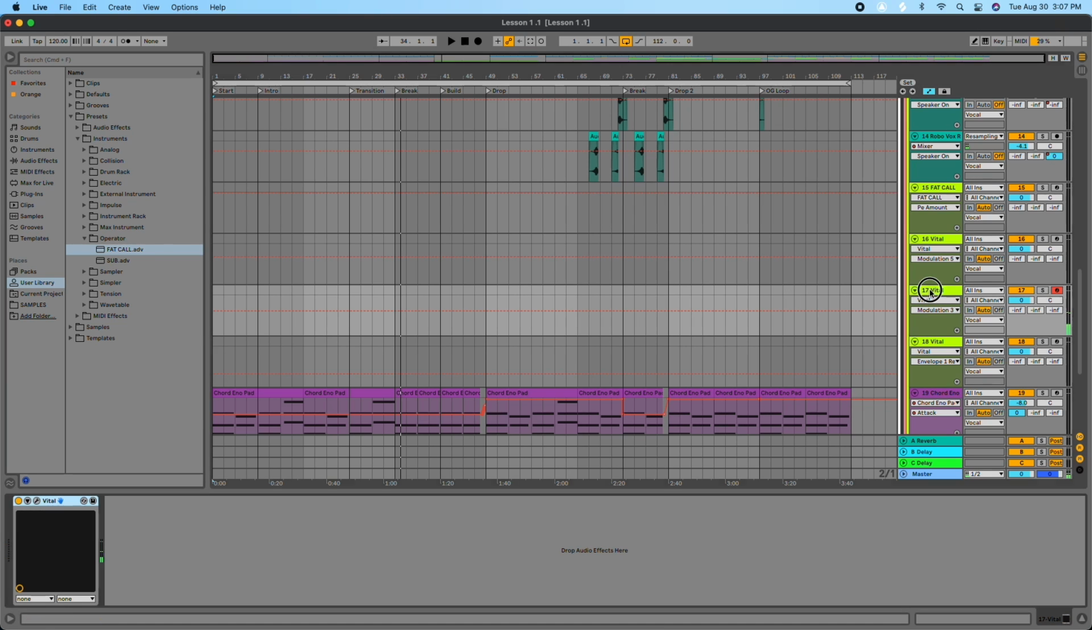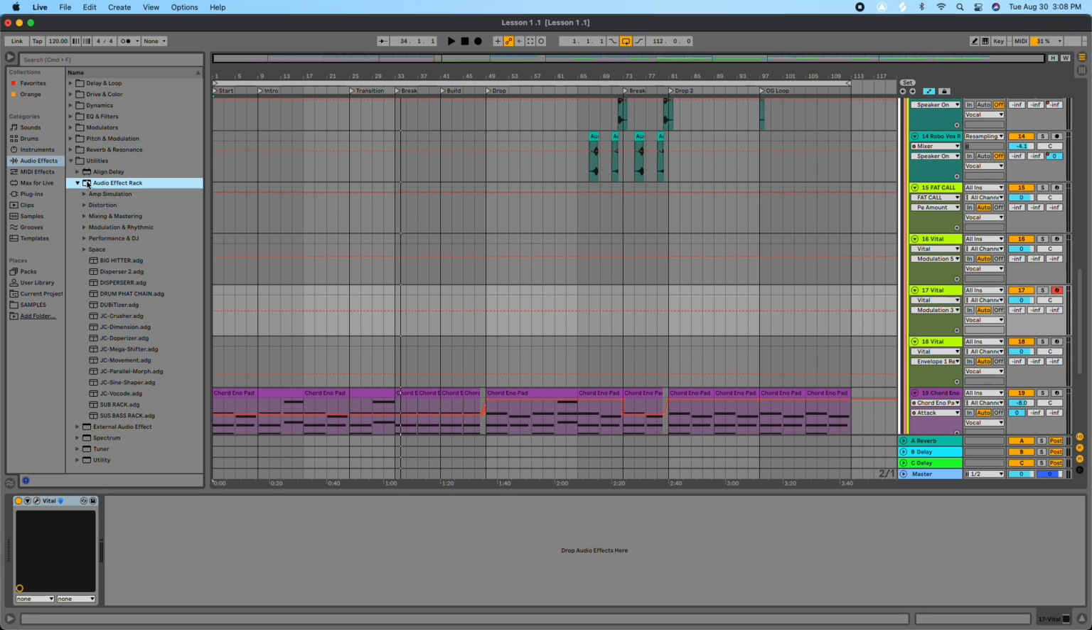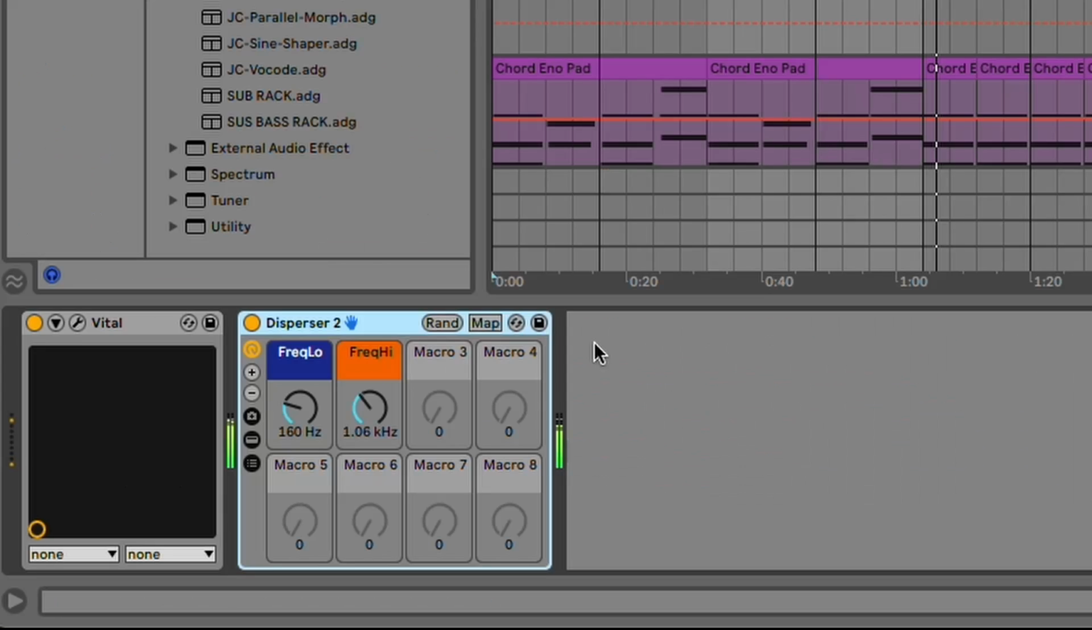So this one, we can do actually some fun stuff with this. The next thing I'm going to show you guys, and I will include this in the course materials because I use these all the time. We're going to go to the utilities audio effects racks. Remember how I was saying how cool the audio effects racks are? So let's talk about the disperser first.